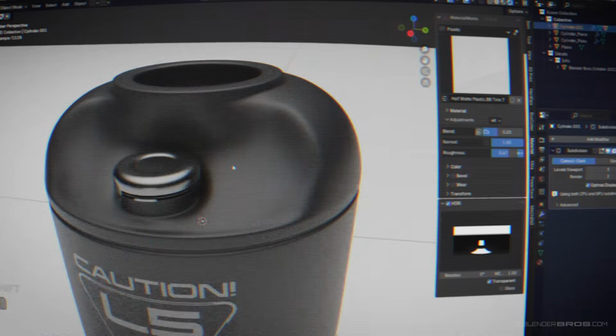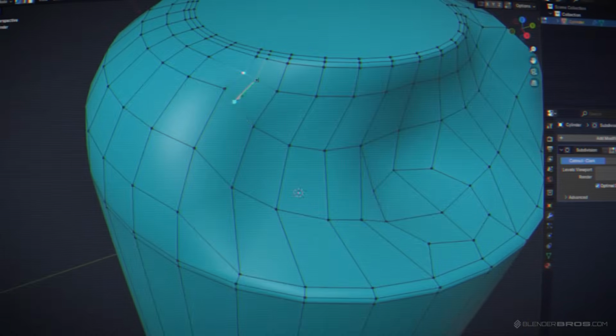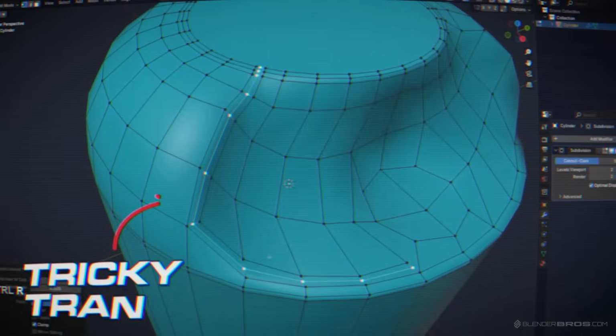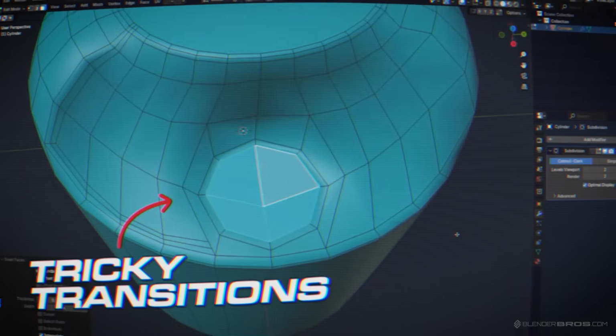In this video, we're gonna grab a cylinder and model something interesting out of it, and in the process, you're gonna learn some cool techniques for tricky transitions for organic hard surface in Blender. Let's go.